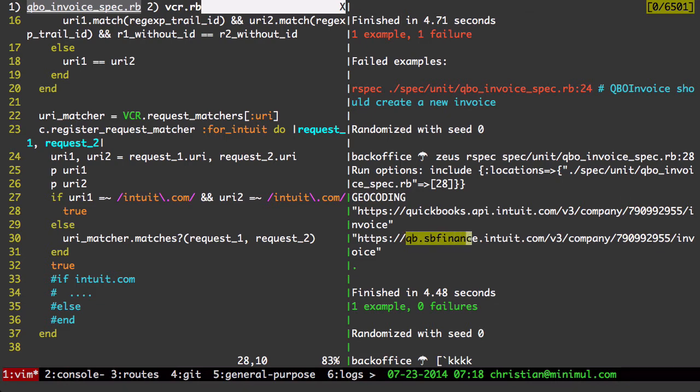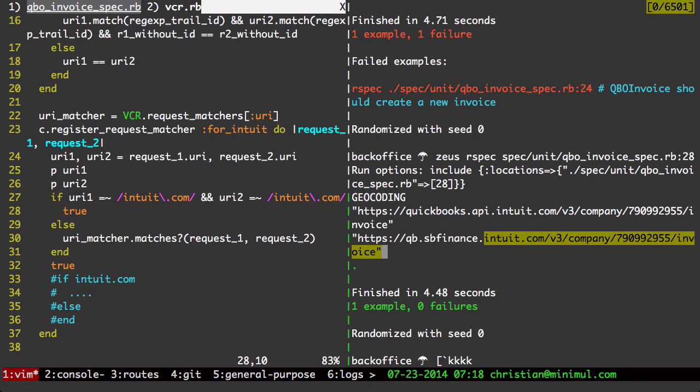This is the problem. This is the only thing that's changed in the library, is the QBSBFinance went up to the QuickBooks.api. So if I just remove that and sort of just had the HTTPS intuit.com and then the rest of the URI here, that would be a good solid matcher and would solve my problem. So let's go about, I'll go about implementing that solution.